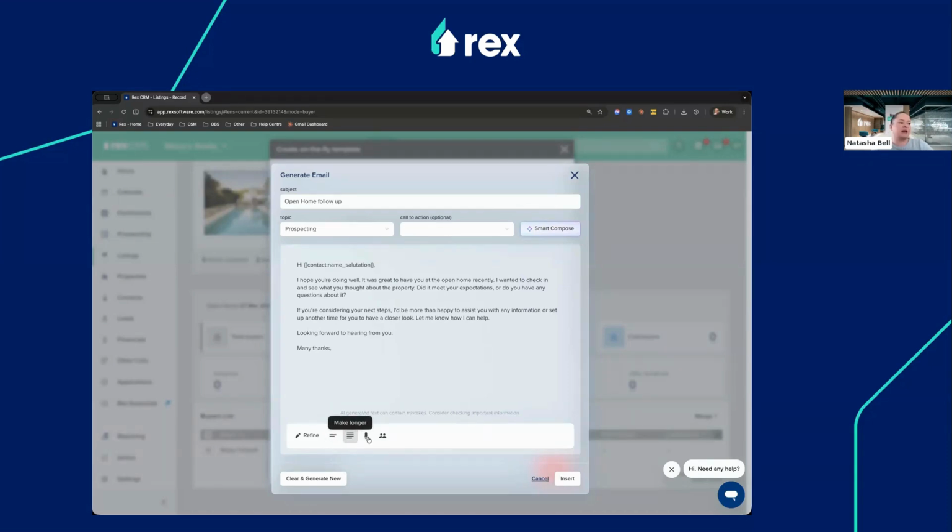So if that sounds pretty good, you can do that. You can make it shorter, you can make it longer, you can change the audience. So yeah, you can change that there. First home buyers, for example, just have a look through. Let's make it shorter as an example. Yeah, cool. Nice and to the point.